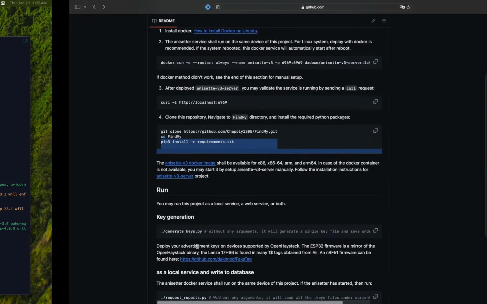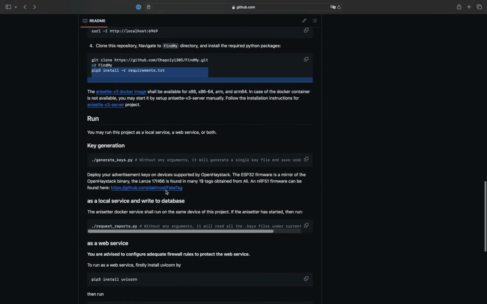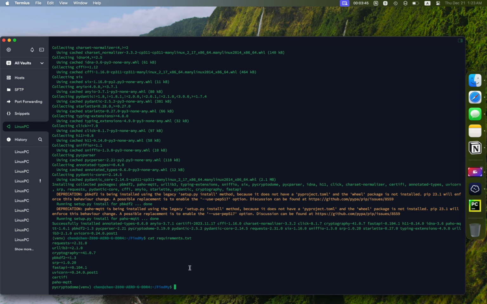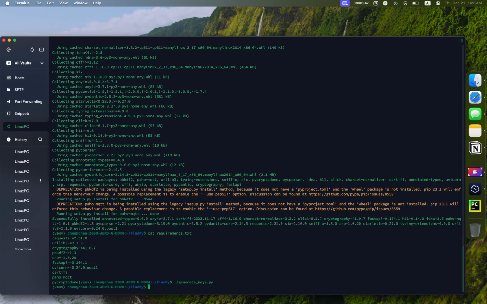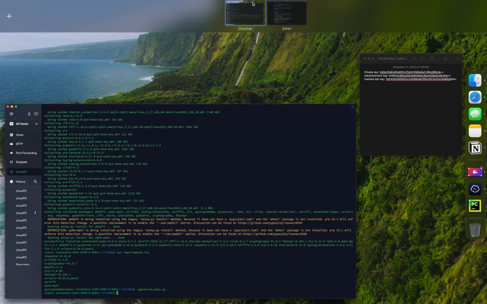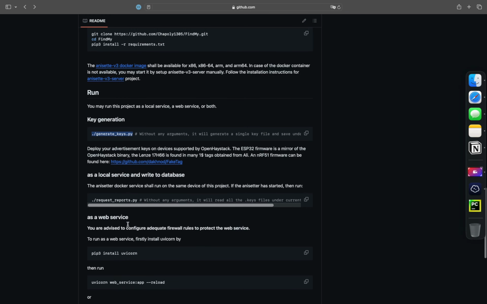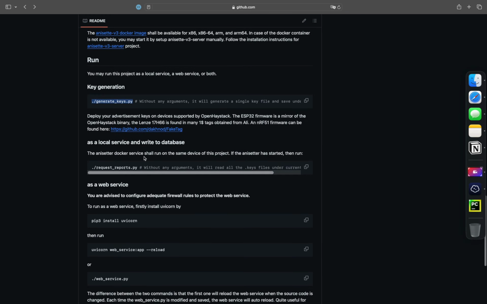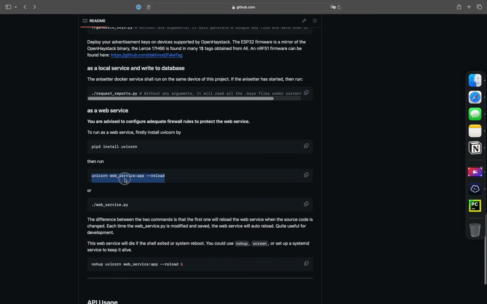Once those requirements are installed, you can now execute the scripts. You can use the generate keys script to generate one or many pairs of private key, public key, and hashed public key. If you have generated keys and deployed them to your devices, then you can use the request report script to automatically grab the reports from Apple.